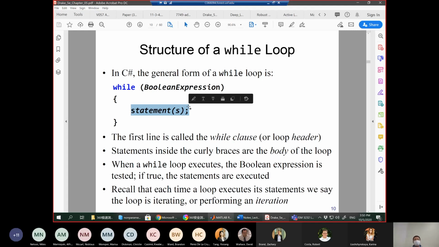Once C# finishes all the statements, we go back to the beginning and check the Boolean expression to see if it is true or false. If it is true, we will execute the statements again, then go back to check the condition. If the expression is false, in this case, we will jump over the whole while structure and move on to the next statement.